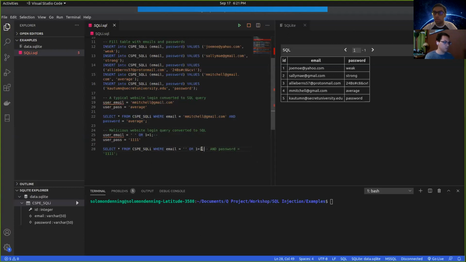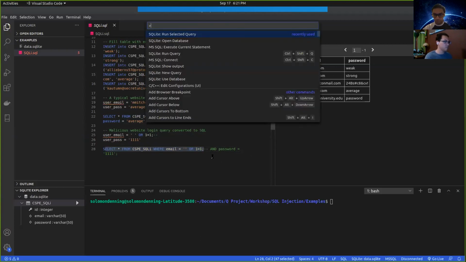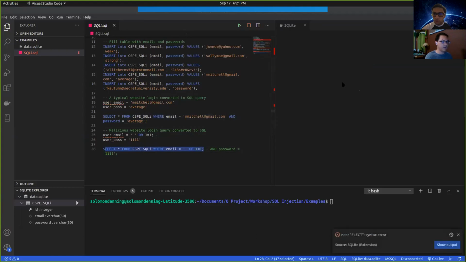Basically what this is going to do is it's only going to read this part, and it's going to say select everything from the table where email is blank or 1 equals 1, which is always true. And that's going to go ahead and, or actually, let me come over here.